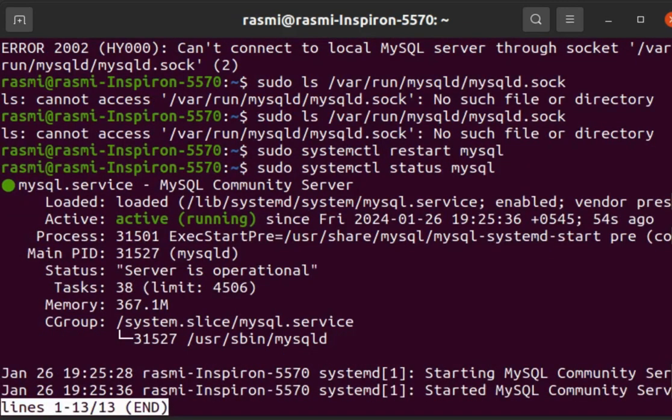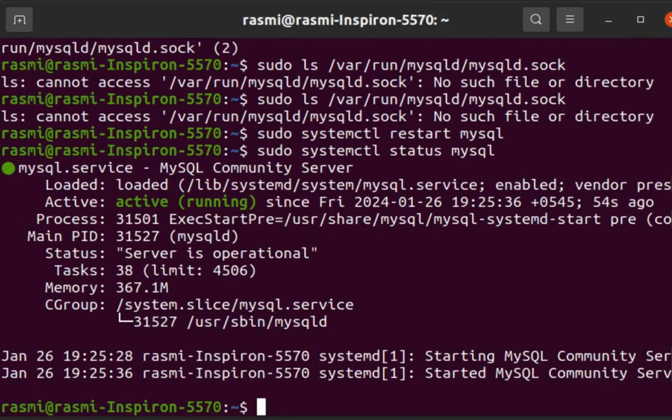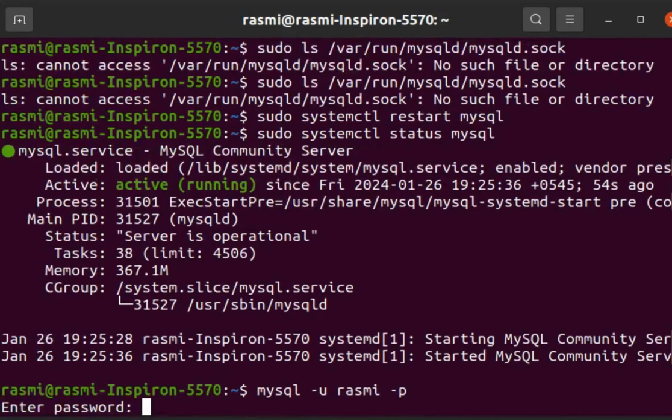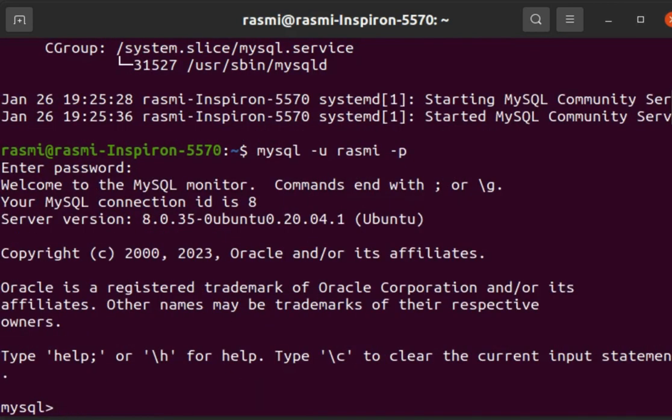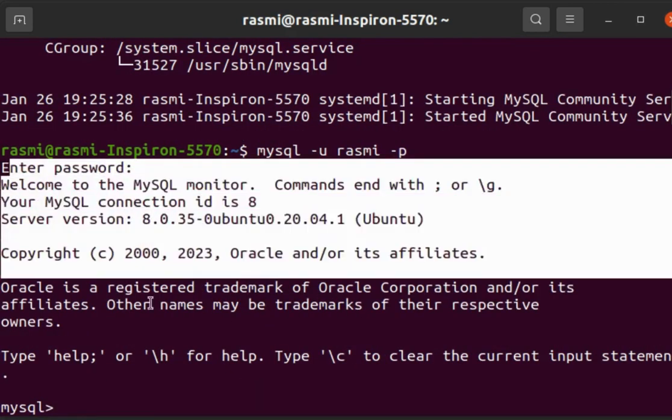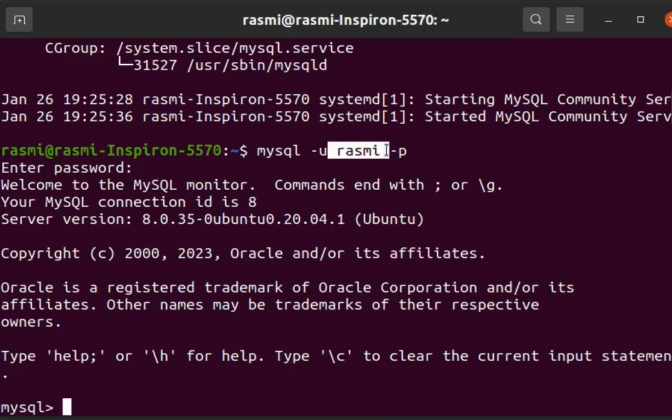Status, then enter, right? It is active. So again we will write our command. Now we will give our password which we have set above. Now let's see, look here, through this user and the password we can go to our MySQL.